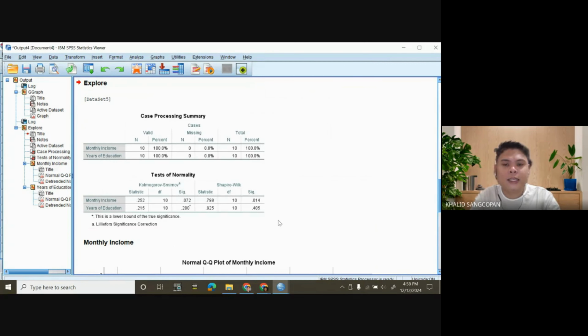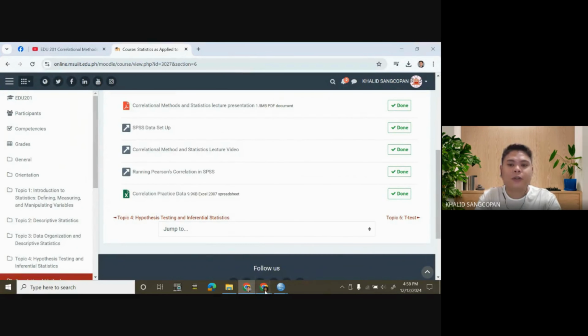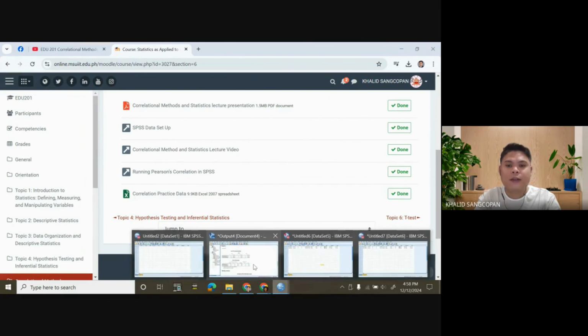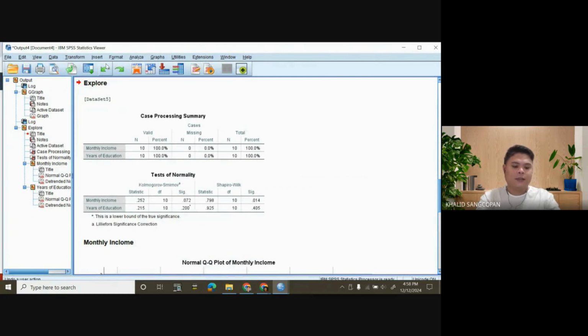The normality, as you can see in the Sig column, the results are 0.0405 and 0.014. So in other words, they are greater than 0.05, rather. And the next step is you need to run the Pearson.